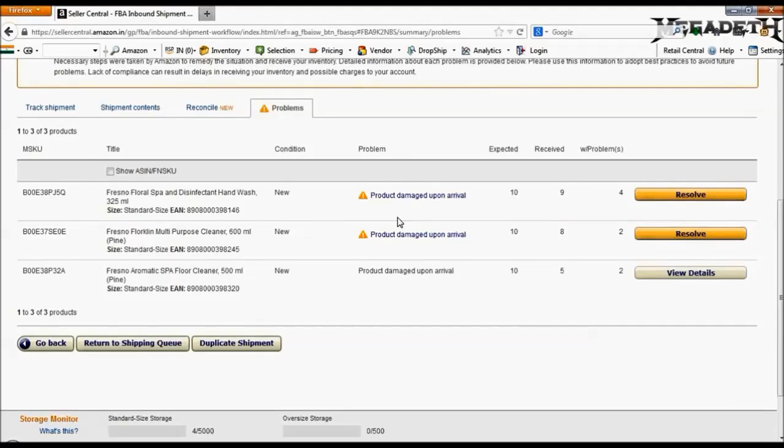I will also show you a few images of what is considered damaged at the warehouse and how to avoid them. So if the option here is damaged upon arrival, you will have to create a removal order. And when you create a removal order, the product will be sent back to you within 7 to 14 days. So you will click on resolve.